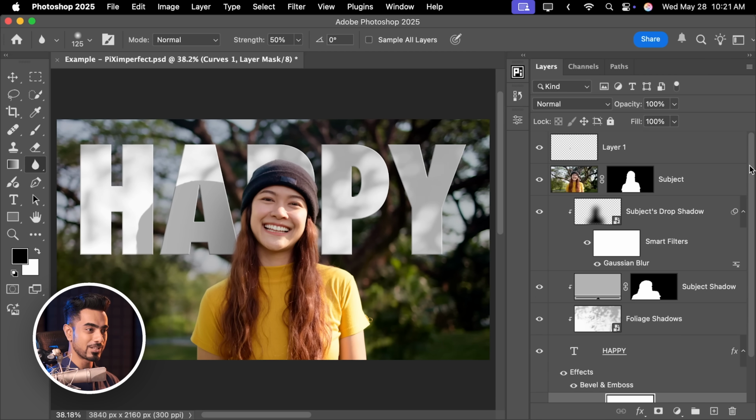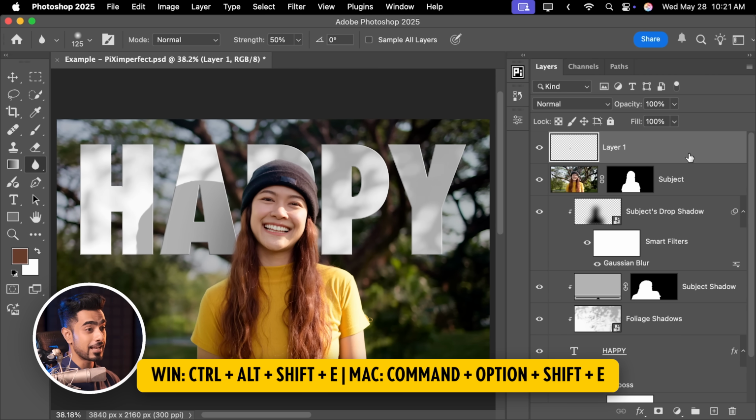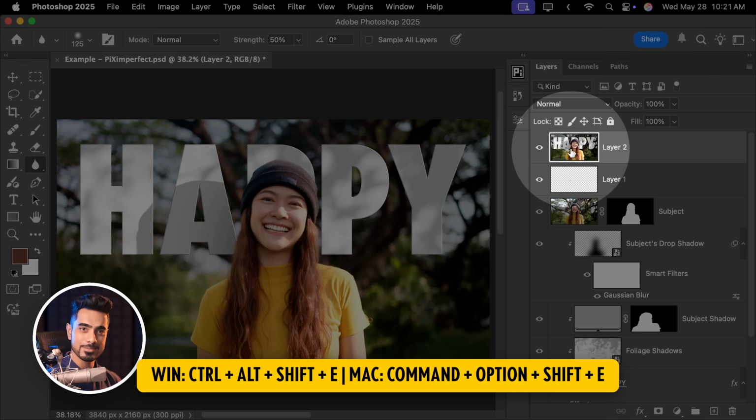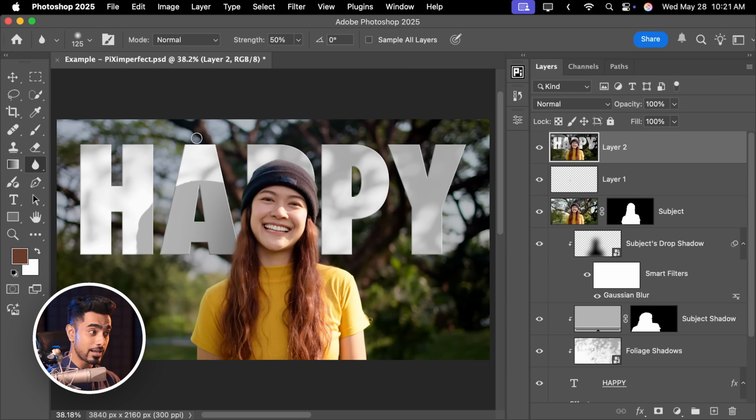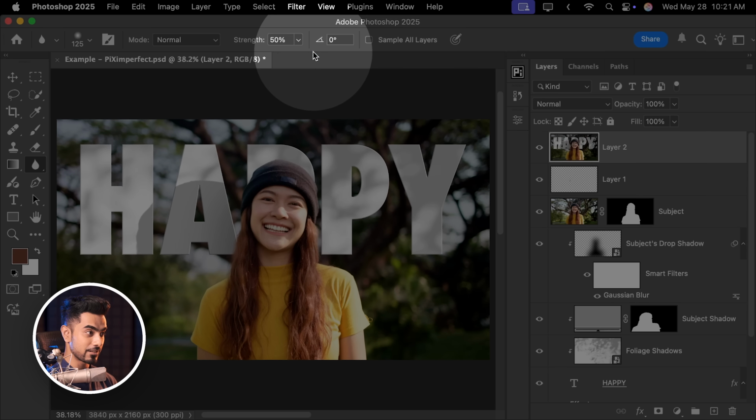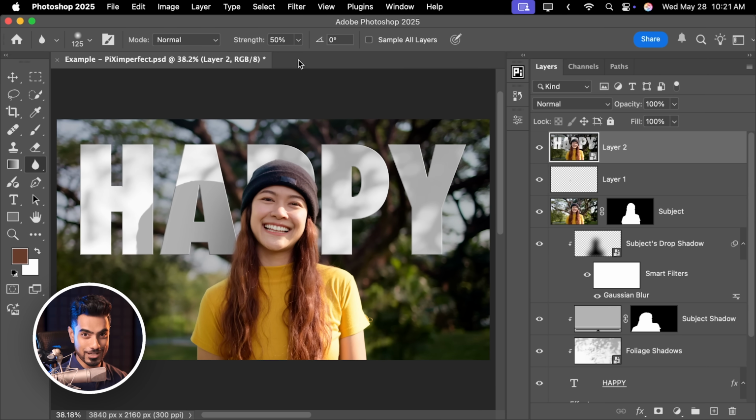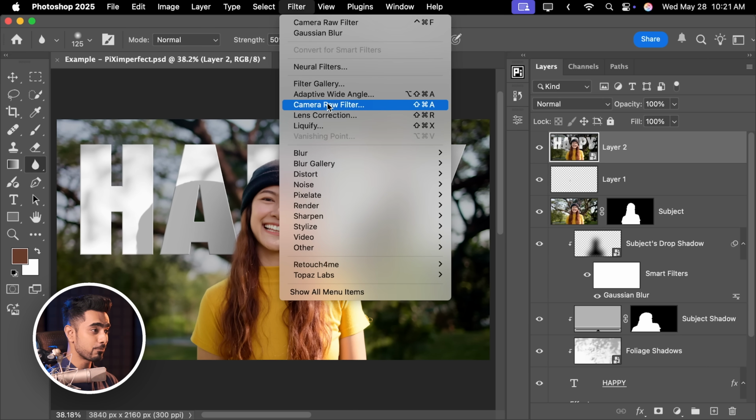For it, select the topmost layer and then press Ctrl, Alt, Shift, and E. This creates a stamp visible layer at the top. In other words, a merged layer of everything you see in the canvas right now. Now let's go to Filter, Convert for Smart Filter, so that whatever filter you apply, you can change the values later. Now go to Filter, Camera Raw Filter.